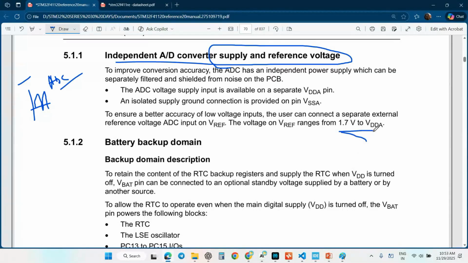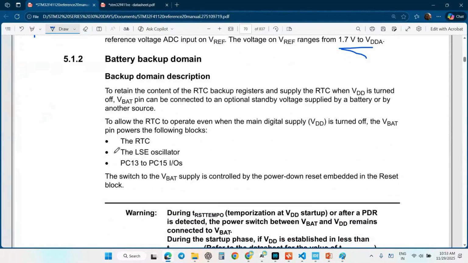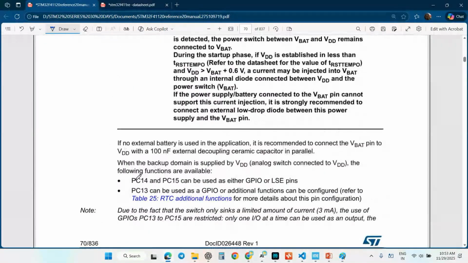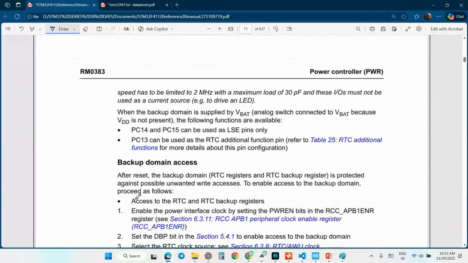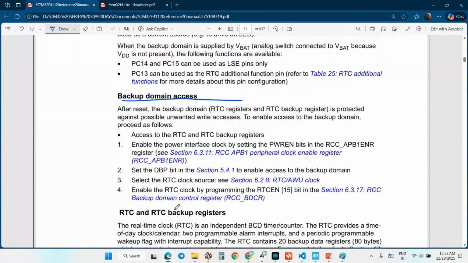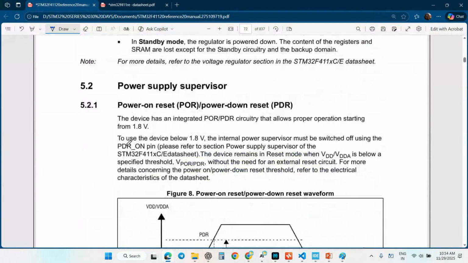What is the reference voltage of the ADC, and the input voltage of the ADC, and how is the RTC actually going to take power? All of that has been given here. And for configuring an ADC, these are the registers you are going to use. The complete thing is this one.